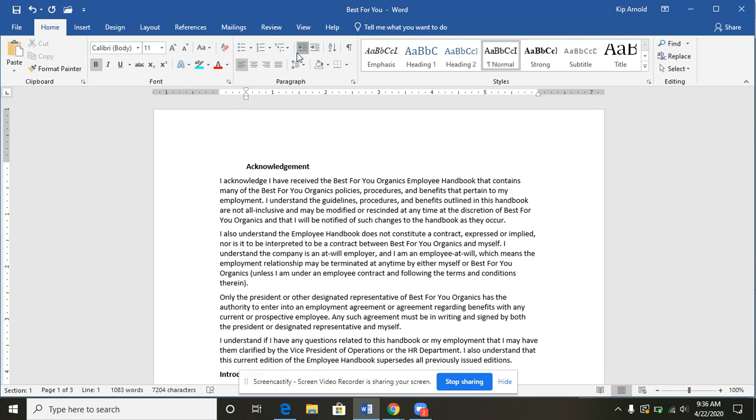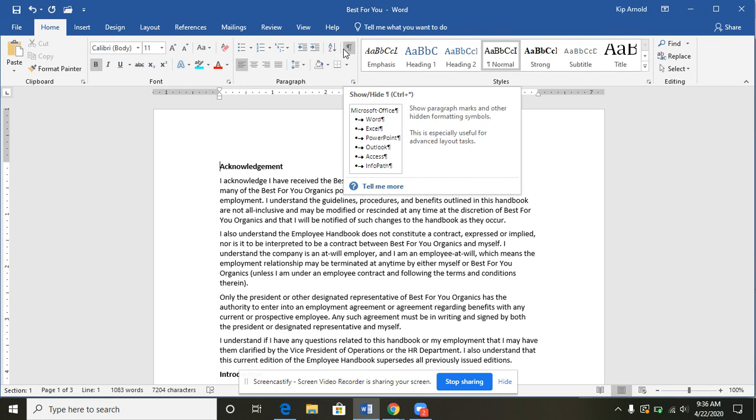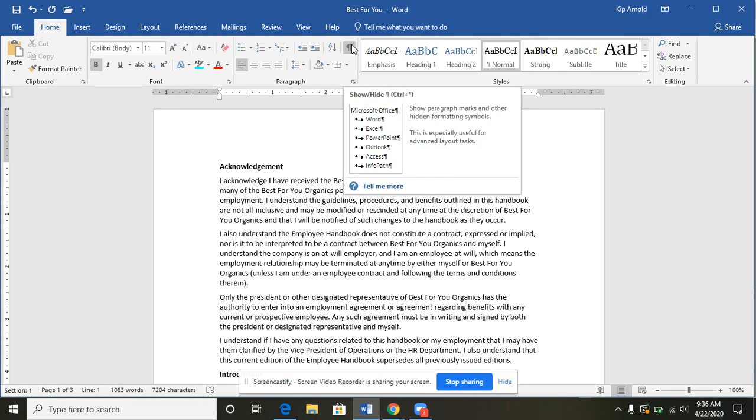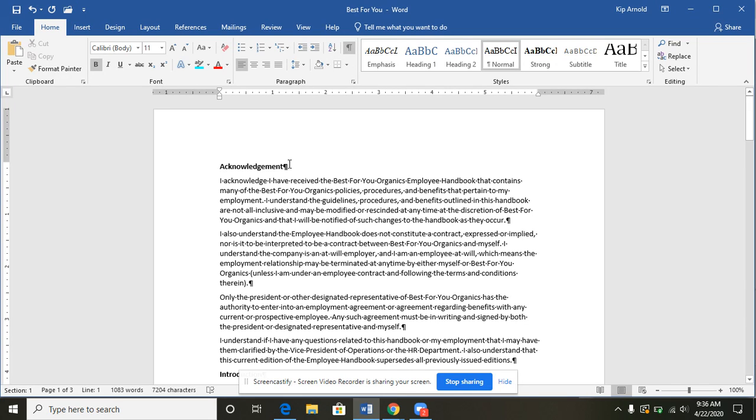Next thing we're going to look at is the formatting marks, and the button here just says show/hide. When I click this, you're going to notice every time the enter key is hit, we get a paragraph symbol. Every time the space bar is hit, you see this little dot in between these words. And then if I hit the tab key, some versions will show you a little arrow. Okay, this one does not.